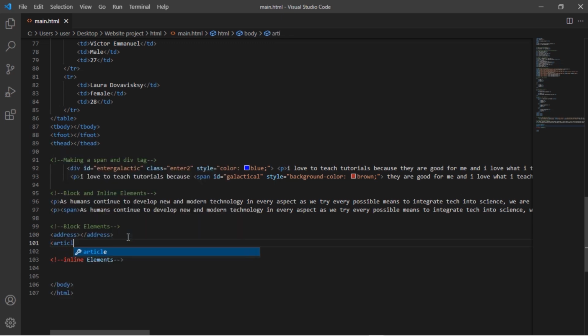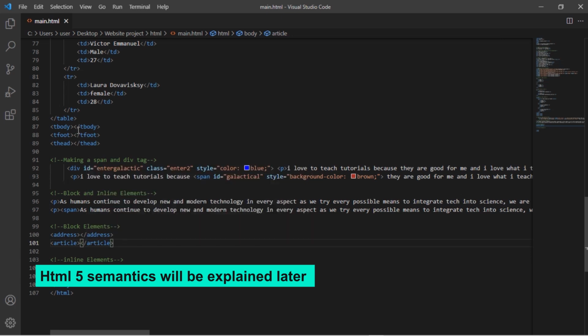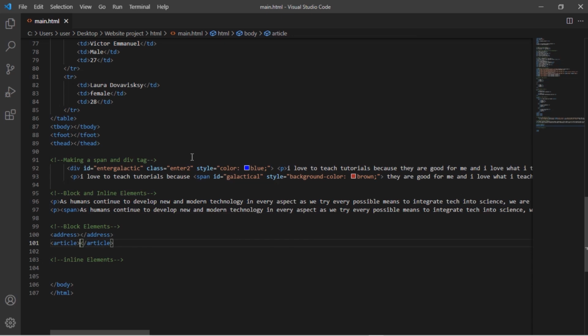Article, this is one of the HTML5 semantics. When we talk about HTML5 semantics, they're like the real modernized version of HTML. So we're going to discuss that when we talk about HTML5. All these ones are just for you to get a bit of how HTML came before HTML5, because HTML5 is even simpler than all the ones we see right here. Just simple basic words. Now we also have blockquotes.